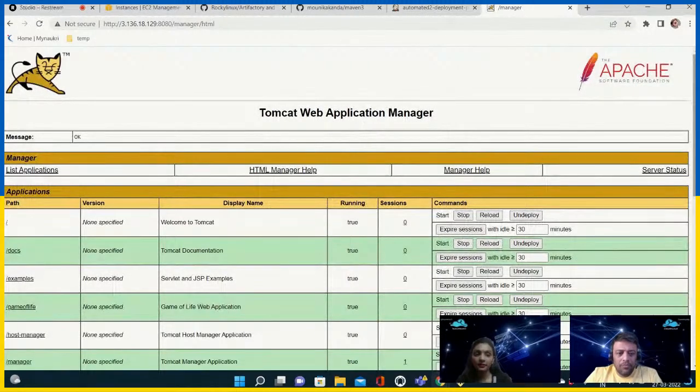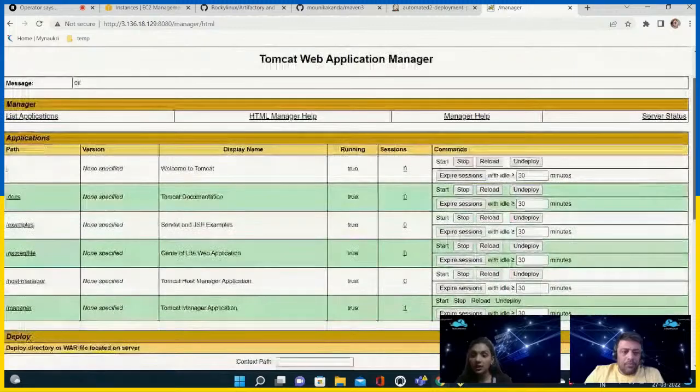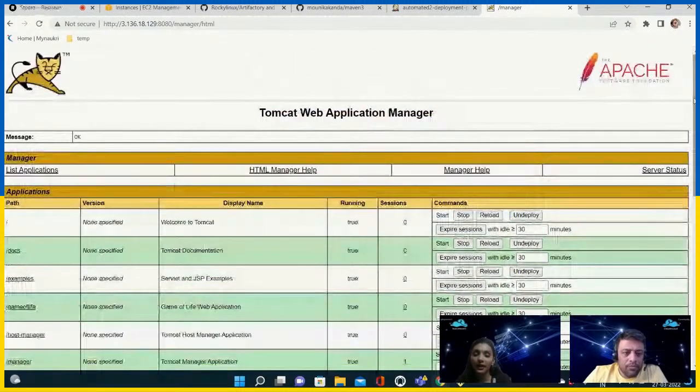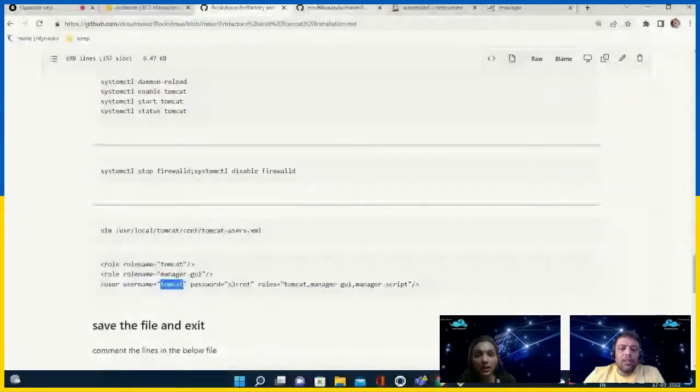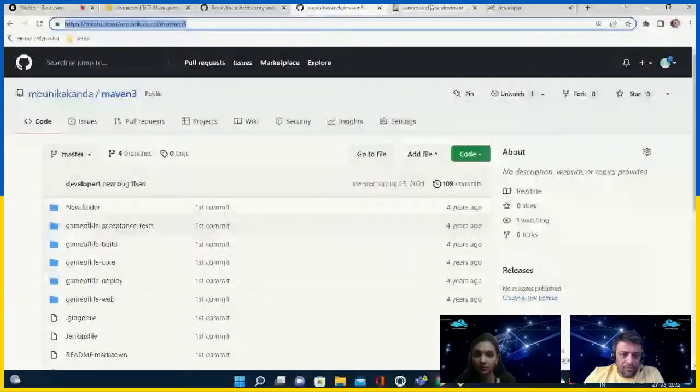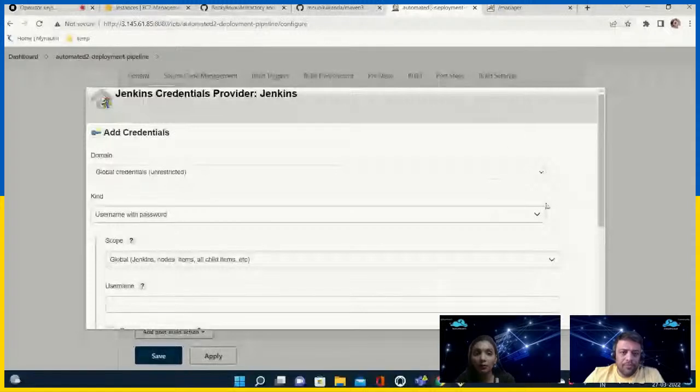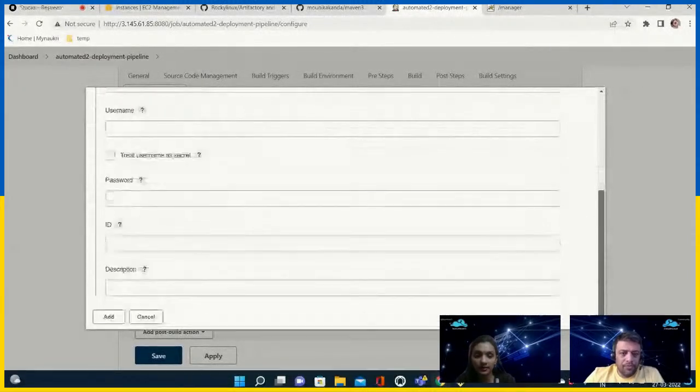See, this is the one which I have already logged in. Here, you can see the game of life web Java application. Let's do the hands-on now. Since I have already deployed that application, I am able to see it. But when you configure it fresh, you won't be able to see this part.